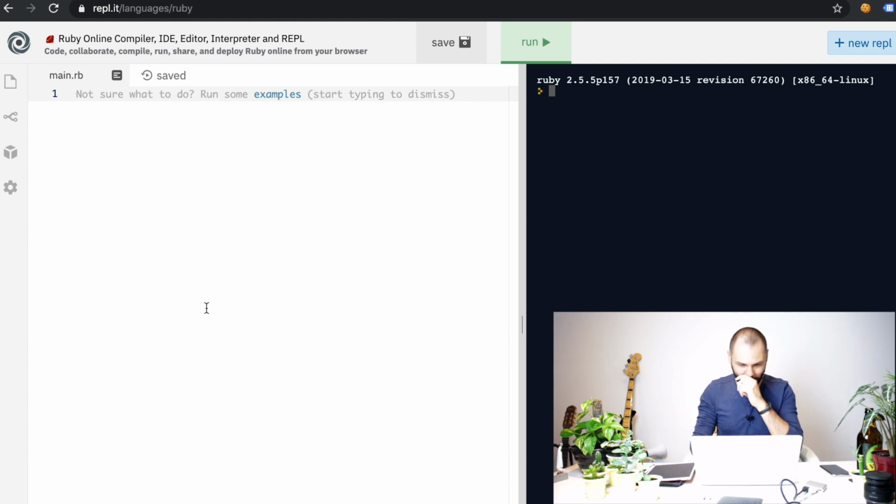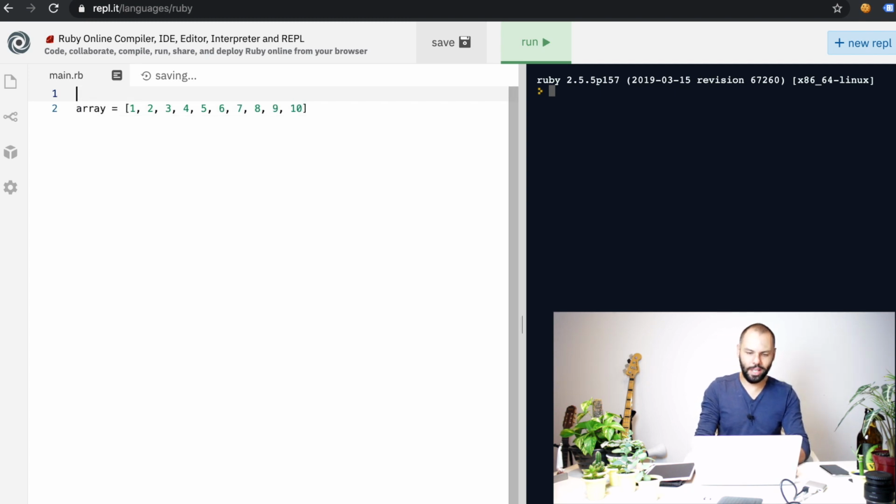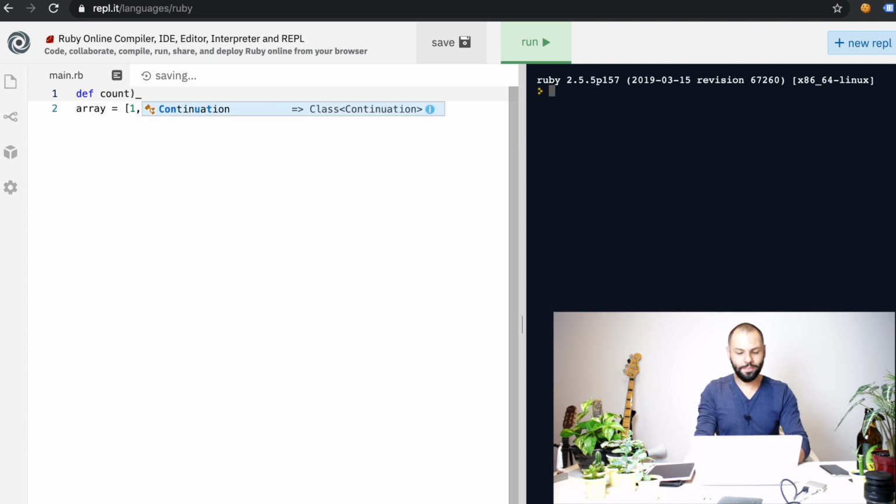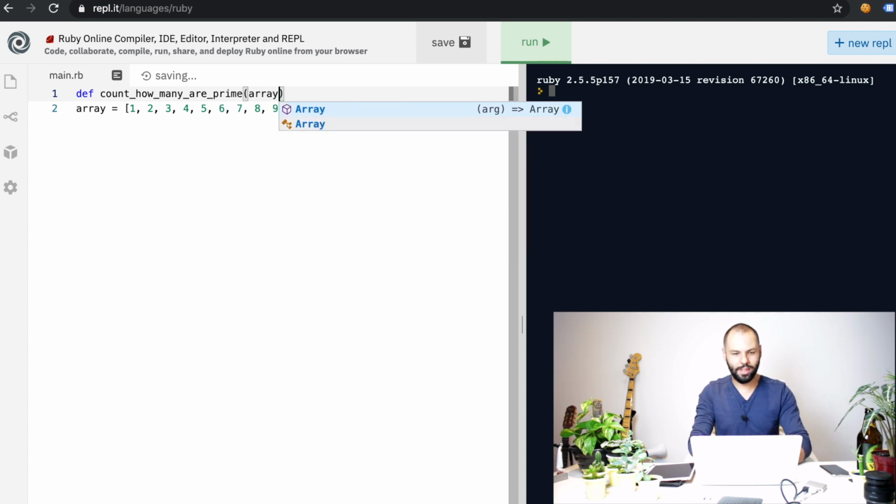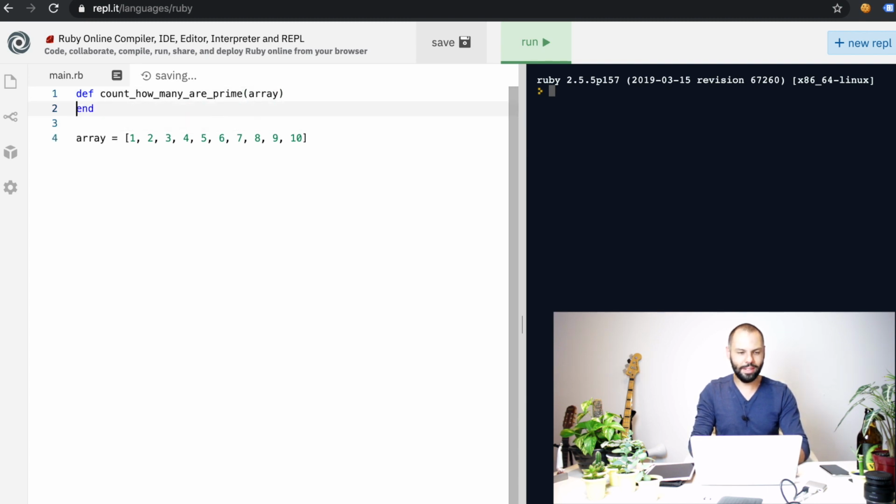So let's get into it. I have this array which will be my local variable, and I'm gonna have a couple of numbers here, 4 and 5, 6, 7, 8, 9, and 10. Here we go. Now let's define our method in Ruby. Define the method name, which will be called maybe count how many, I can't spell it, how many are prime. Here we go. And it takes an array as an argument, of course.